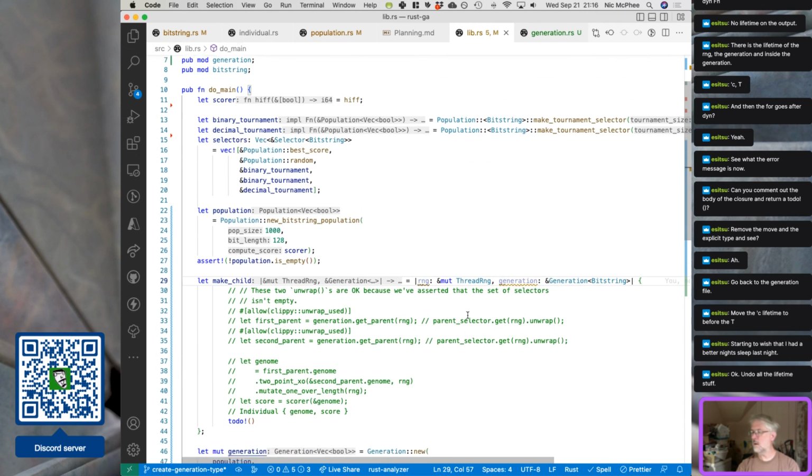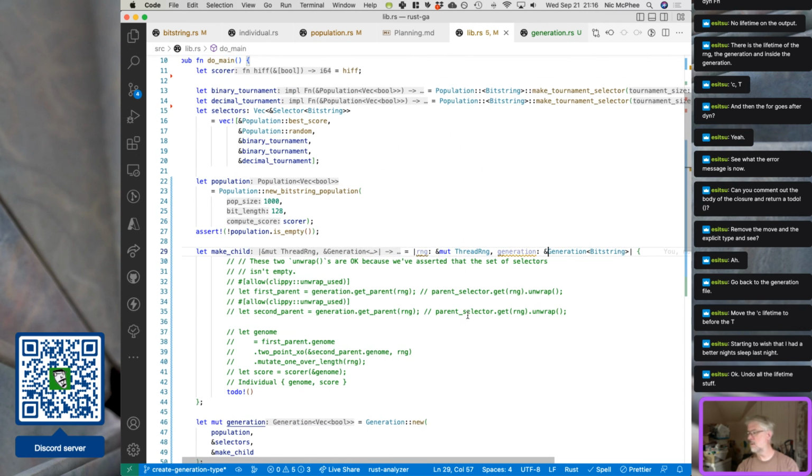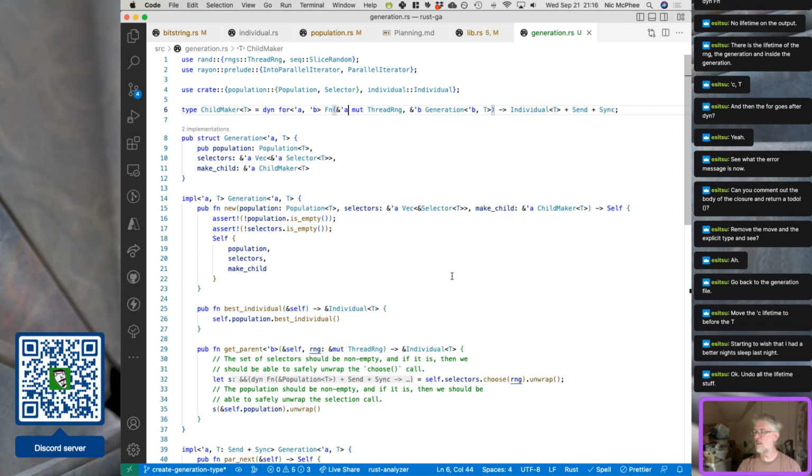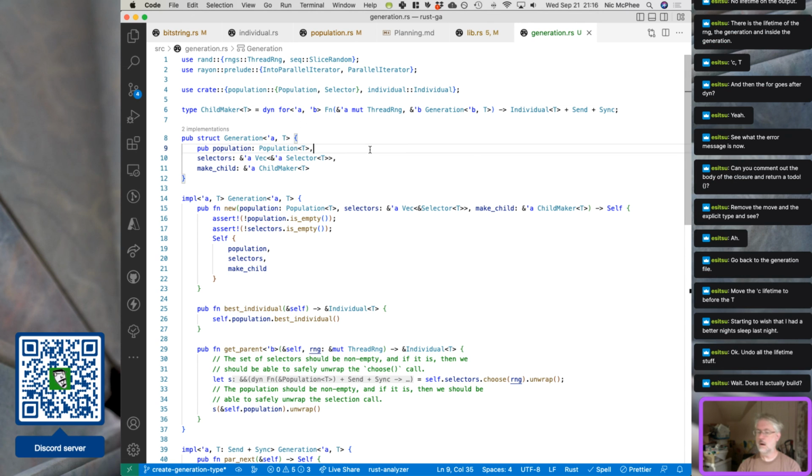Now that compiles? Because these are never used, so it doesn't really matter. Undo this lifetime stuff as well? Up here? Yes. Oh my God. What did we do?